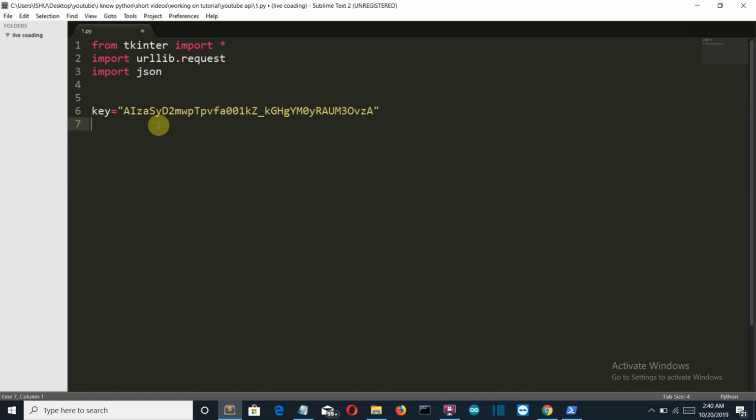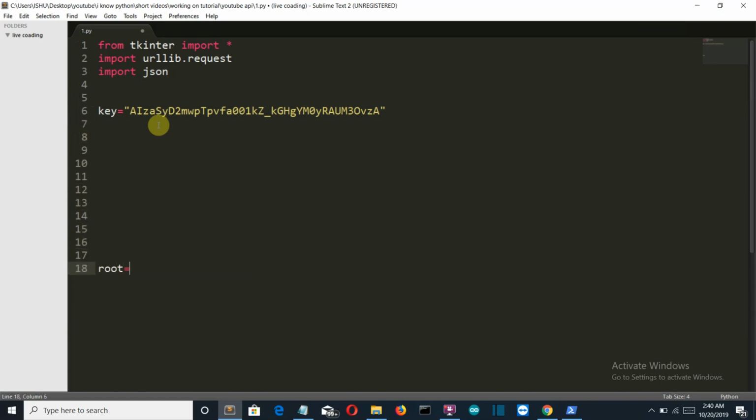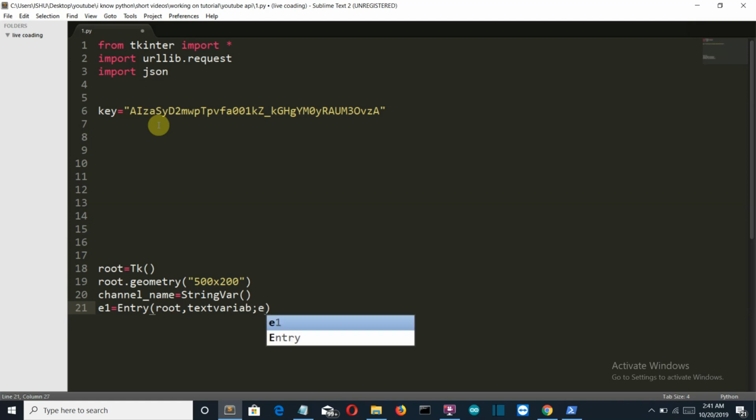Then let's first create our GUI. So I'll leave some spaces here. As usual, the variable that I will be using is root, and let's specify the geometry, and the geometry will be 500 by 200, and let's create the entry component which will ask the user for the channel name. StringVar, and then we'll create our entry first. Let's just write Entry, and then root, and the text variable will be channel name.